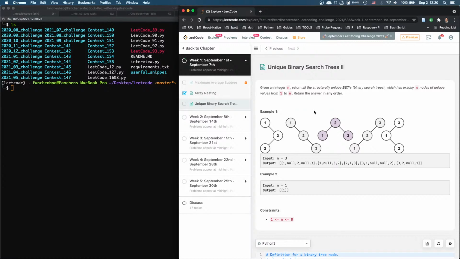Oh, left and right. Because if we start with 1, everything will be on the right side. So whenever we pick a root, we'll have the left half and the right half. So we make all the binary search trees on the left half, make all the trees on the right half, and then we stick them together. Yeah, I think we can do it with recursion. That shall be it.